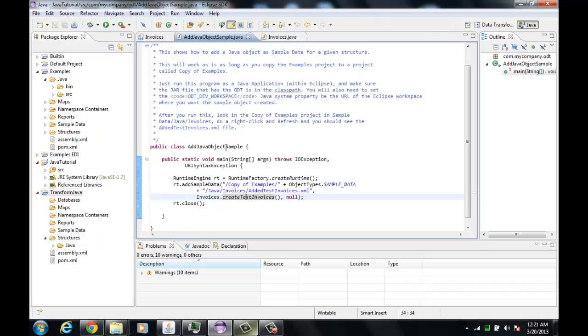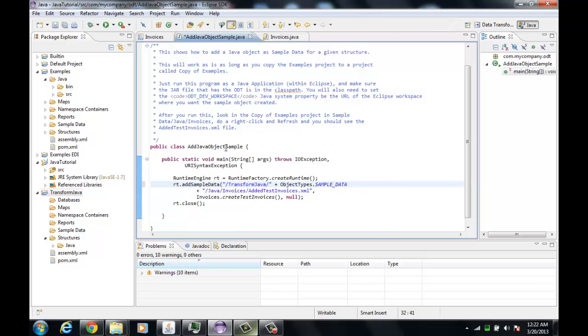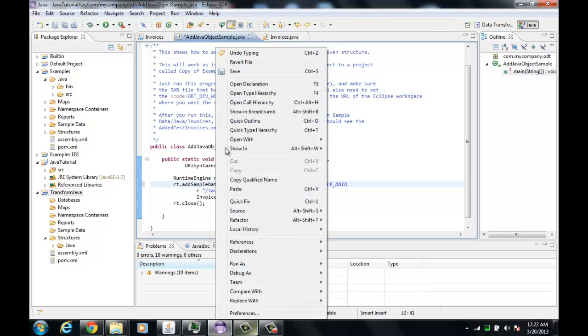We need to change a couple things in here, so we're not putting it in the copy of examples project, we're putting it in a project called Transform Java, and the rest is fine. And then the other thing we need to do when we run this is set up the ODT dev workspace to point to the workspace that we're using so that it knows where to put the file.